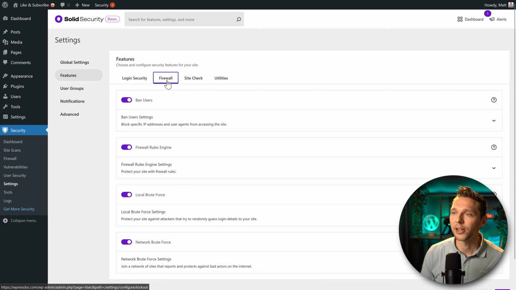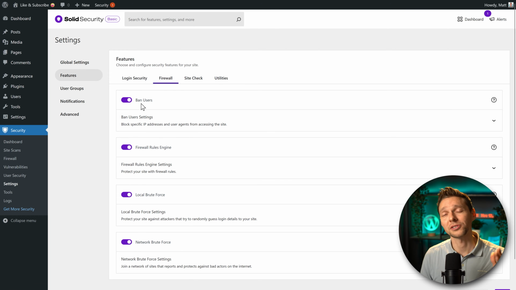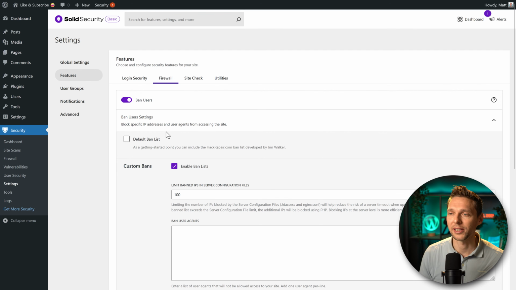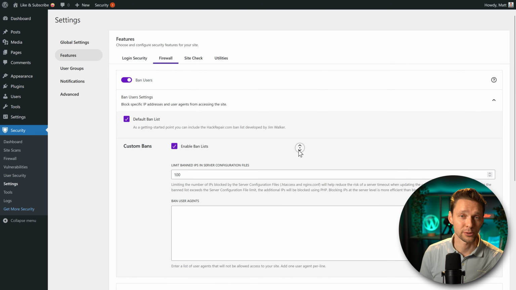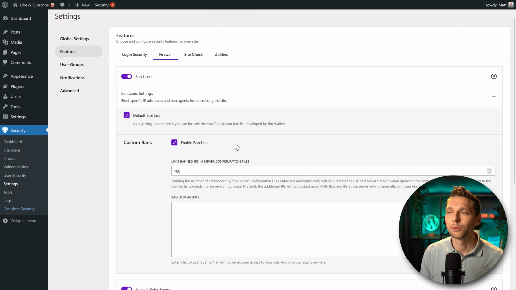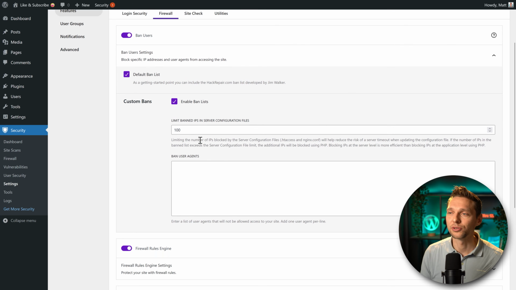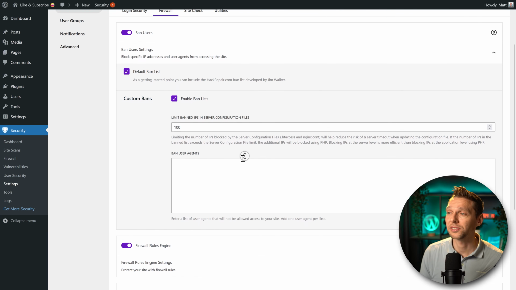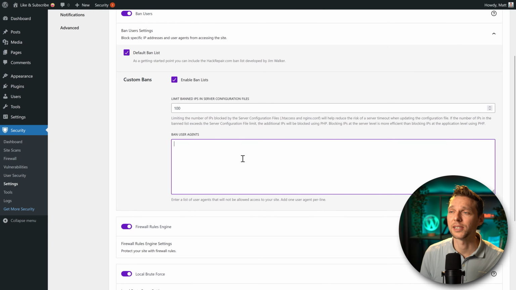Then we go over here to firewall. We want to ban users, of course. Then we click over here to set it up. We want to use the default ban list as developed by hackrepair.com. Then we want to enable the ban list and the threshold should be on 100. That should be good because yes, it will slow your system a little bit down if you get more than 1,000 IP addresses in your htaccess file.